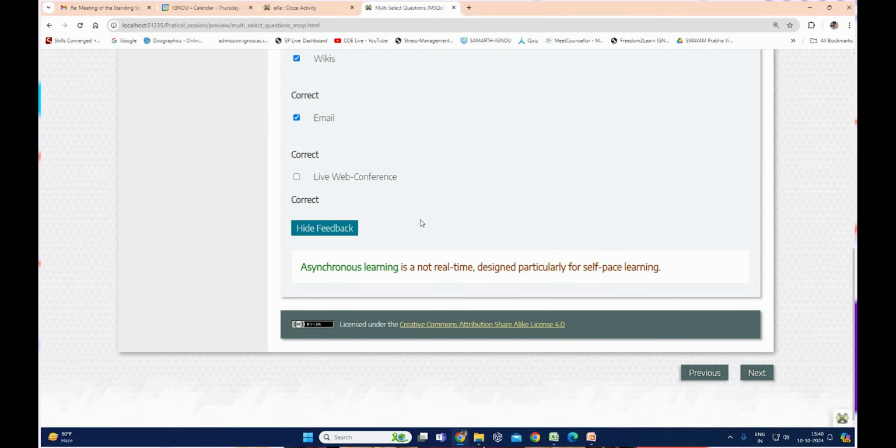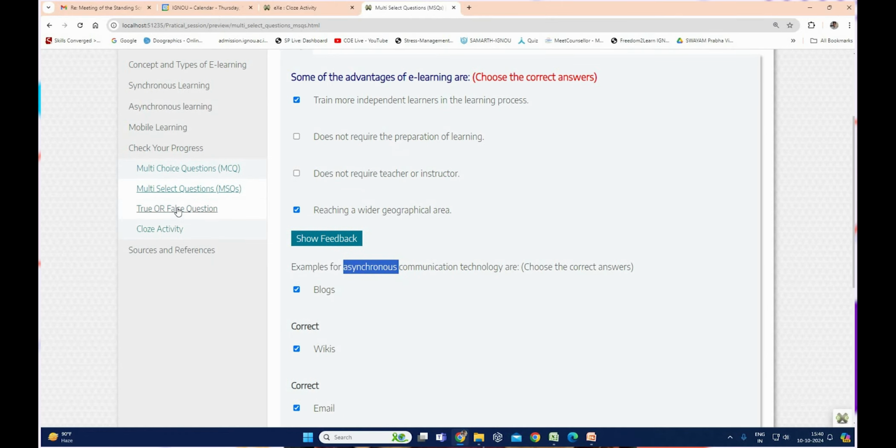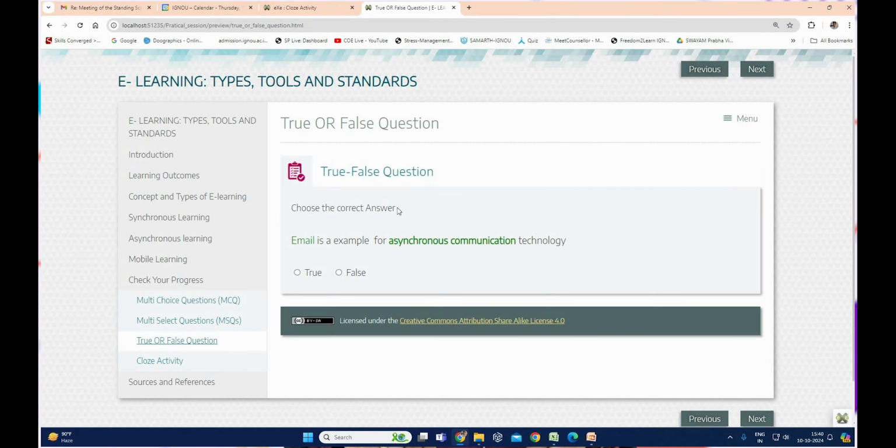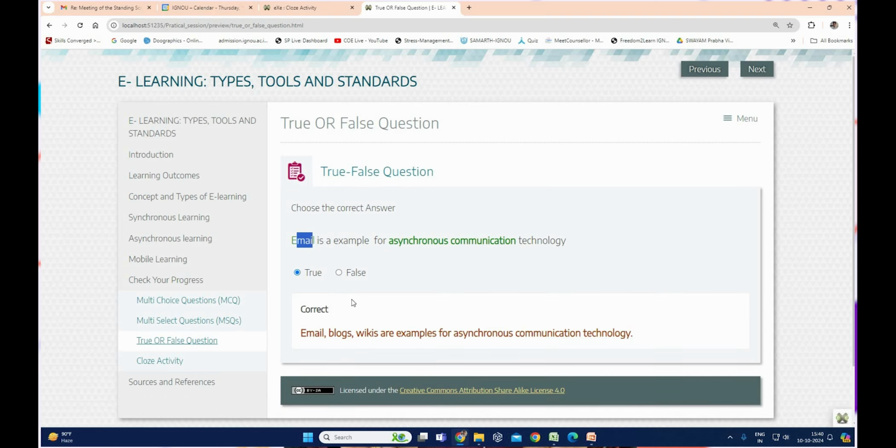Okay. Now true or false. How about examples of true or false? The same question, simply: email is an example of asynchronous communication. True or false? Email, yes or no? Yes, that is the correct answer.